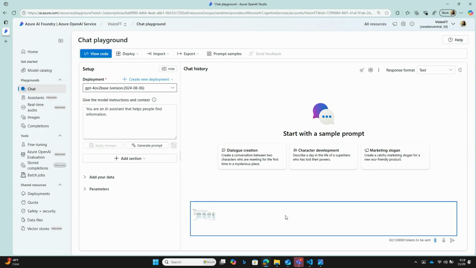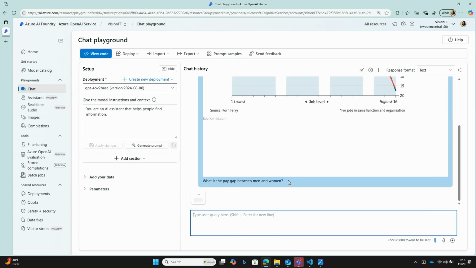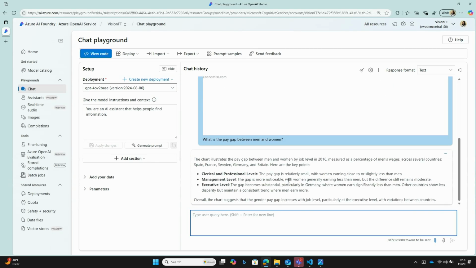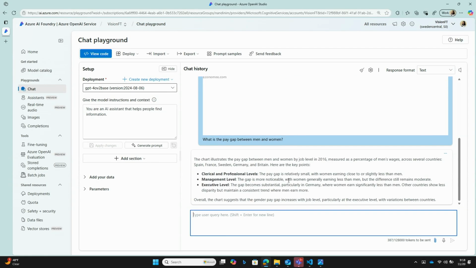Yeah, so I've already just copied my image in, and I'm just going to ask, what is the pay gap between men and women? And let's just see how GPT-4o responds. OK. So you passed in an image with a prompt: what is the pay gap between men and women with GPT-4o in this complex chart? And what did it say? It says the chart illustrates the pay gap. It's measured as a percentage, a lot of information. Then it gives me the levels and information. So it is pretty accurate, but there's a lot to parse through.